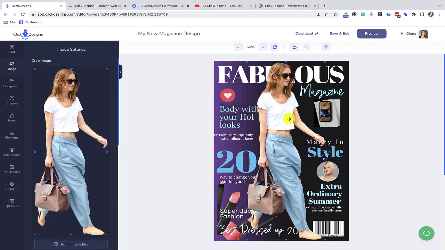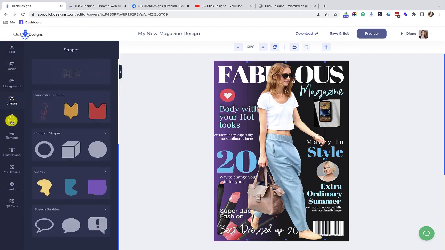If you would like to add more, you have thousands of shapes to choose from, thousands of icons, elements, illustrations in other categories to choose from. So you could play around and be as creative as you like.